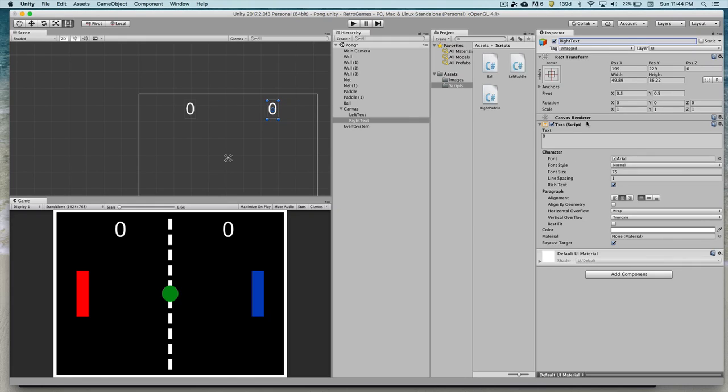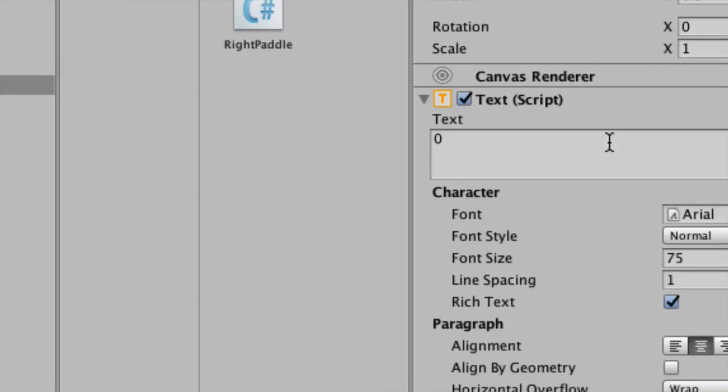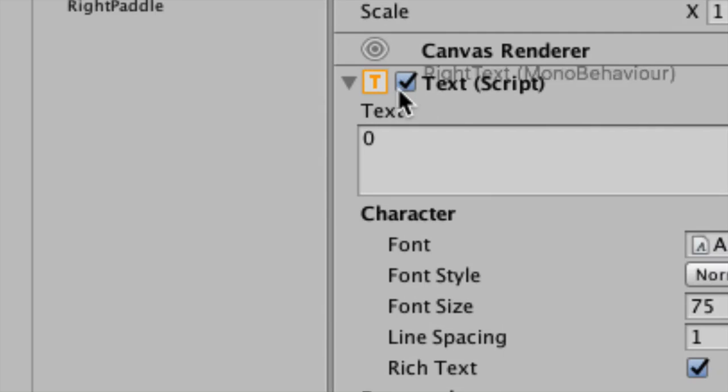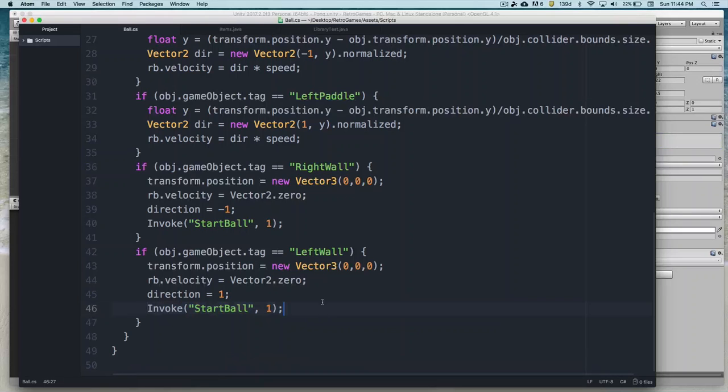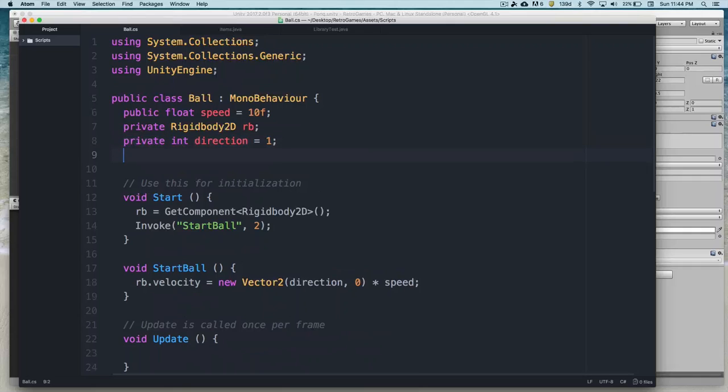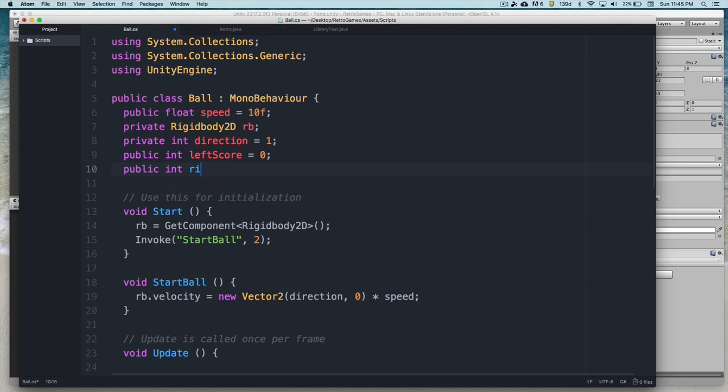So we have our UI set. The next step is to now program and start tracking our score. And to do that, we're going to use some hidden variables, and we're also going to then have to access this text script and access the text component of the text script. So to do this, let's first figure out how to track our score. So come over to the ball script, and at the top we're going to need some variables. So we're going to start with public int left score, and set that equal to 0. And then I'm going to make another public int and call it right score, and set that equal to 0.